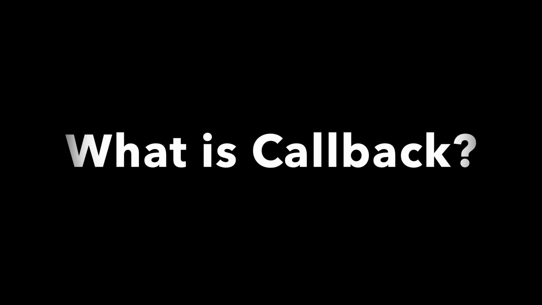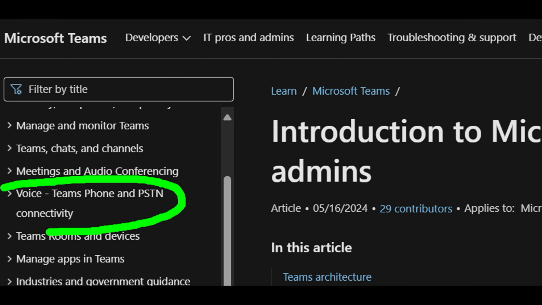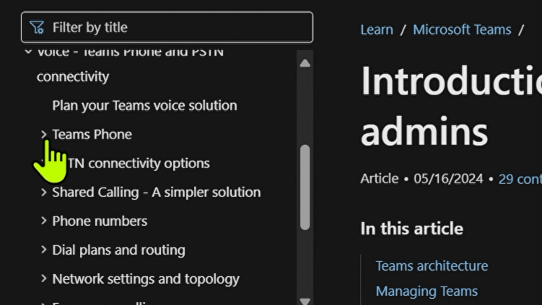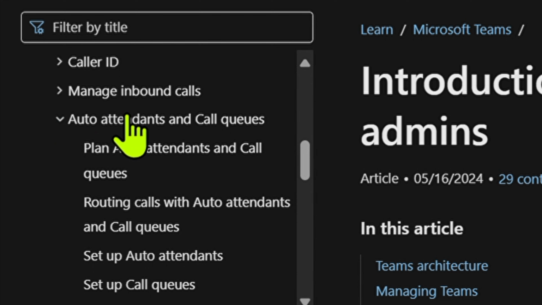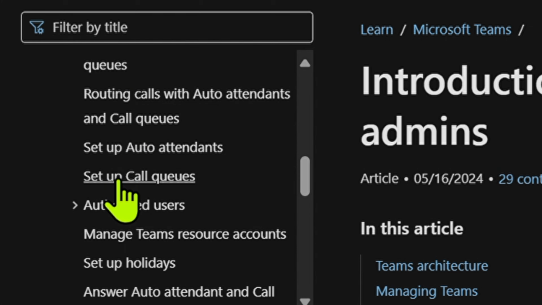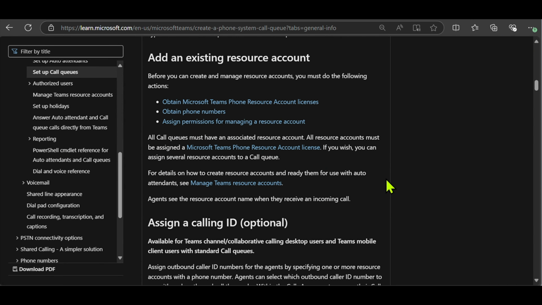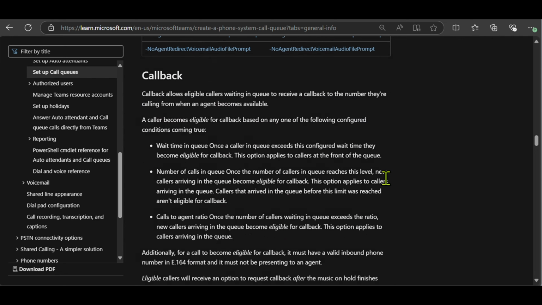Let's look at the callback documentation, and this is actually the Teams admin guide that I always use, and I built the entire demo out of this. If you focus on the voice and Teams phone section and expand the Teams phone area, then scroll down to auto attendant and call queues, and scroll down a little bit here, you'll see set up call queues. This is the documentation for call queues, but newly added is a section for callback. So let's go down about halfway.